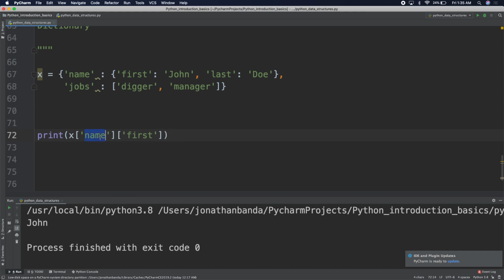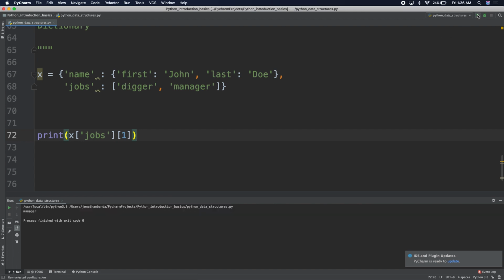Now we're going to try to do jobs over here. We're going to go to the key jobs, and now we're going to get a list. Well, lists are sequential, so this must be index 0 and index 1. Why don't we try that? Let's try to get manager. And there you have it, manager. That's pretty much all there is to it, as I mentioned before. If you have any questions, I'll be glad to explain or elaborate more in depth if you wish.